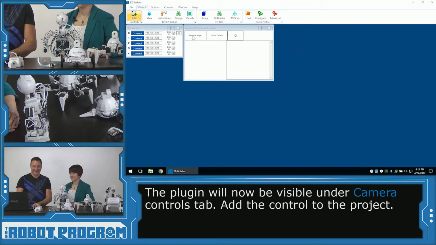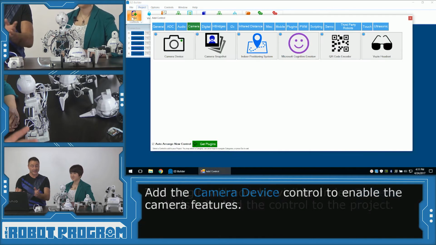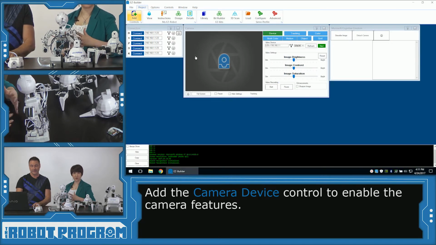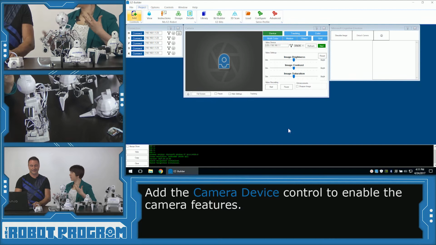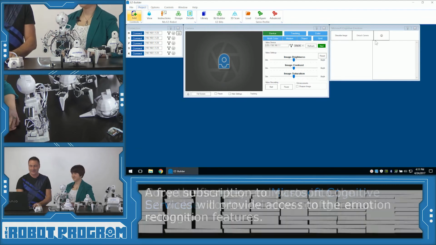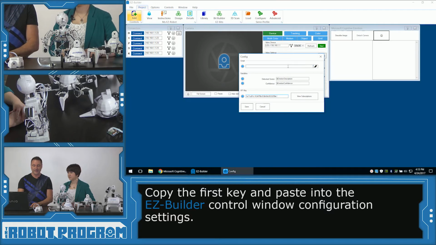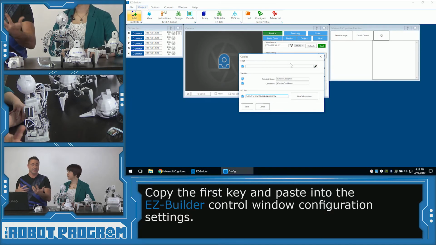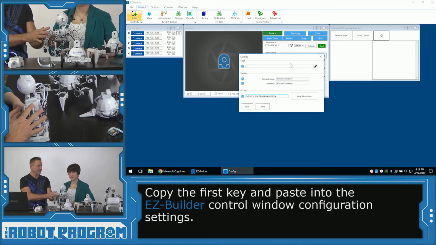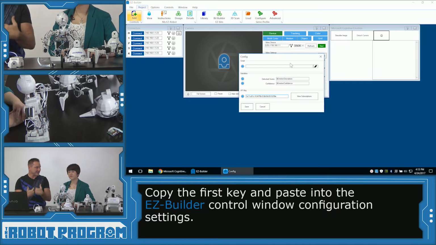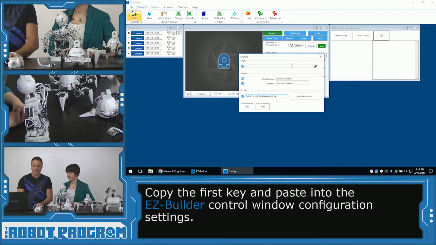We'll add that. And now we also need to add a camera to our project as well, our normal camera controls so that we can control the information going in and out of our camera. So push the gear button on the Microsoft Emotion plugin. Now, whenever the Microsoft Cognitive Service detects your emotion, we want it to be able to speak out of the robot and tell you if you're happy or if you're sad. So we're going to do that while we're in here as well.